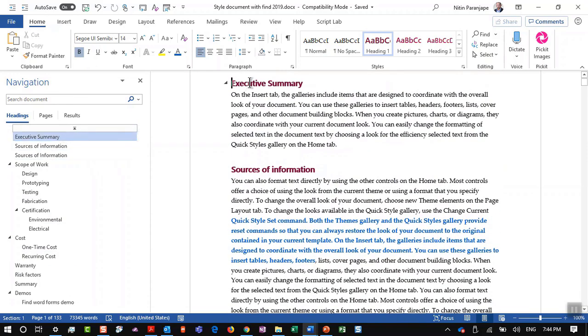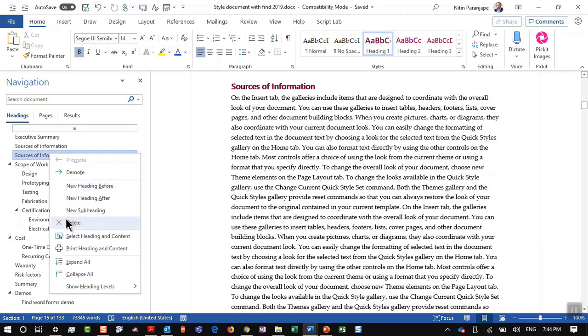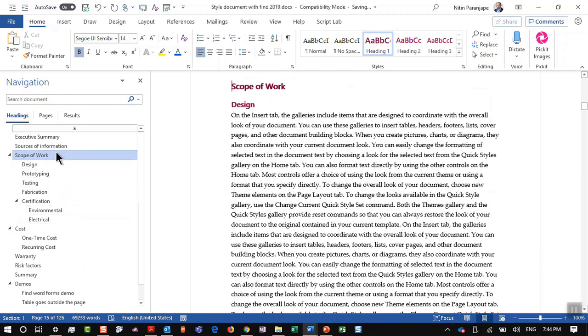Typically, I'll make one slide for main heading. So I'll have one slide called executive summary, another called scope of work, and design prototyping testing will become bullets in that particular thing. Let me get rid of this. Now, how do you create so many slides from a document which already has headings applied? You don't want to copy paste one by one. That is really inefficient.